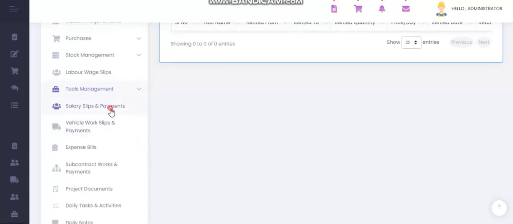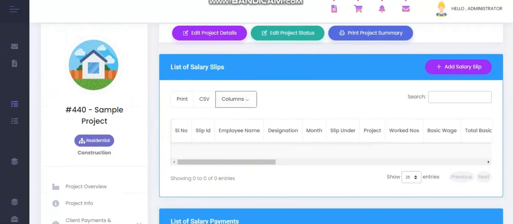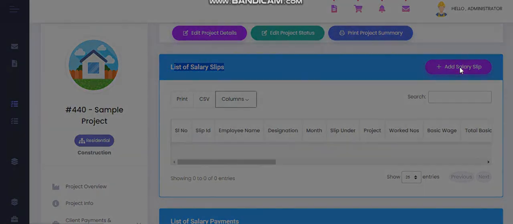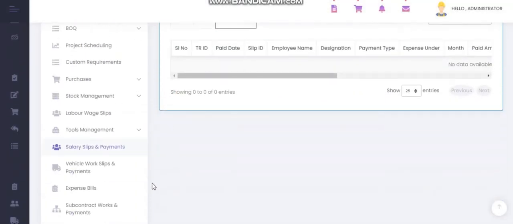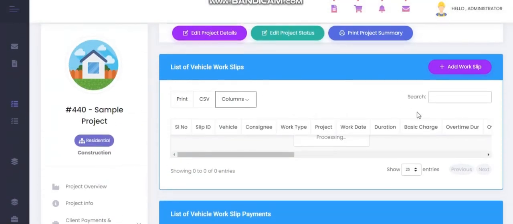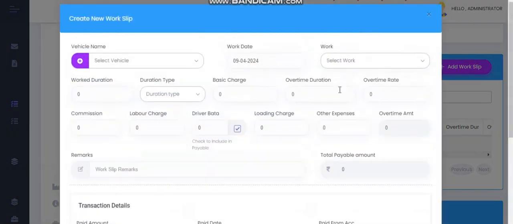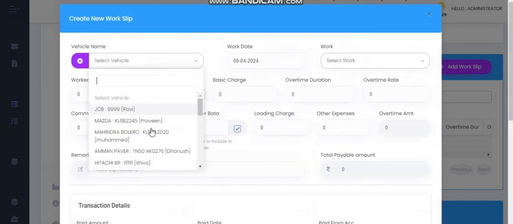Next link is salary slip and payment. You can generate salary slips for office staff by this project. The next link is vehicle work slip payment, where you can track the details of all vehicles worked on a project.